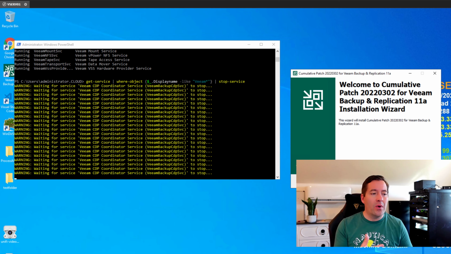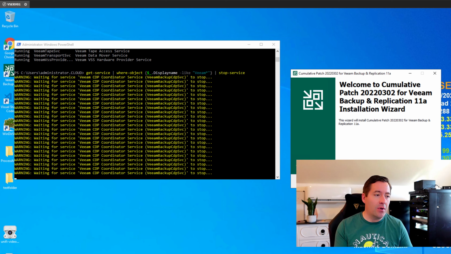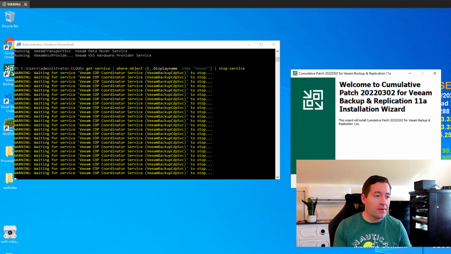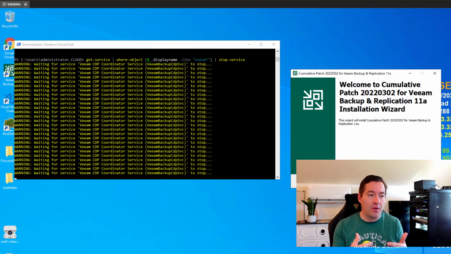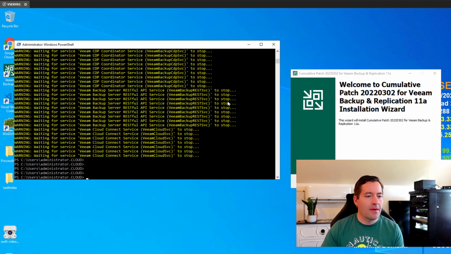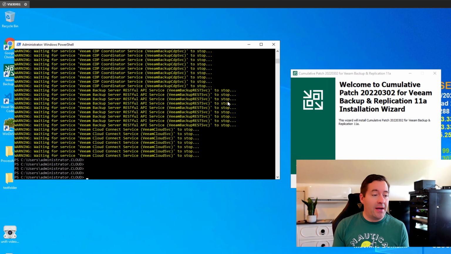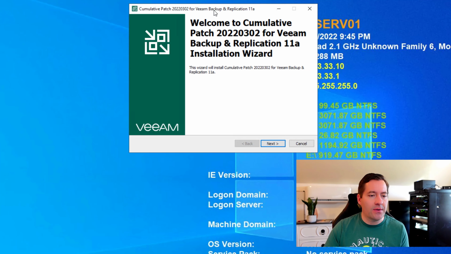So what I like to do is a simple one-liner PowerShell cmdlet. You can just simply say Get-Service, Where-Object DisplayName is like Veeam, and you can use a wildcard here with the star, and then pipe that into Stop-Service, as you can see. Okay, so services have been stopped. As you can see, we've got the little one-liner PowerShell script, and I'll put that in the notes for the video. It has finished, so I'm going to simply minimize that.